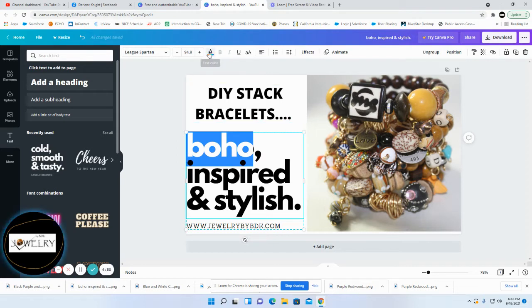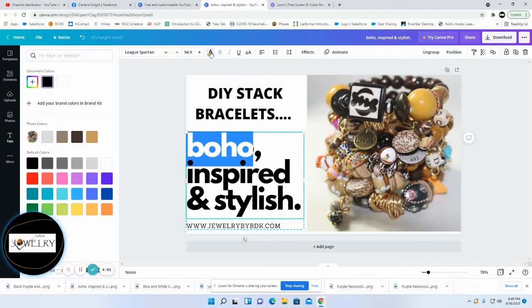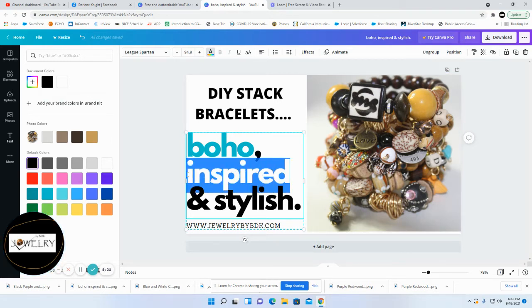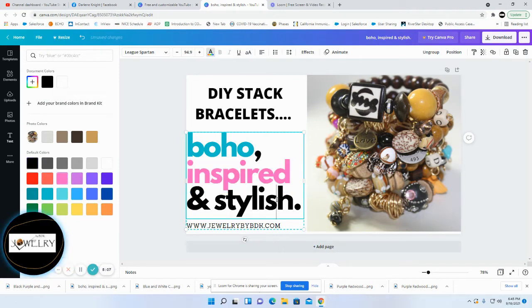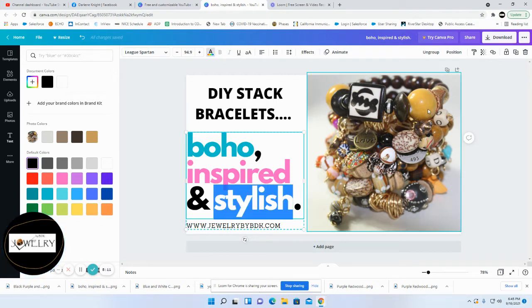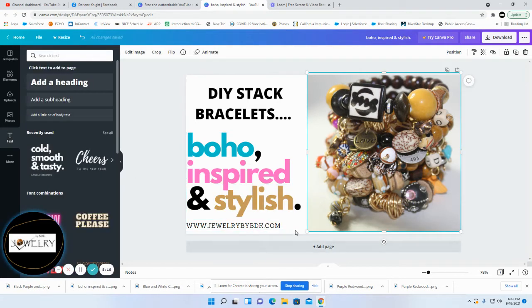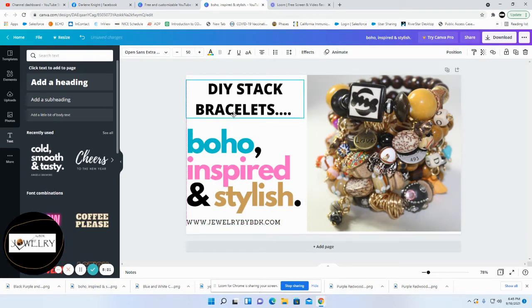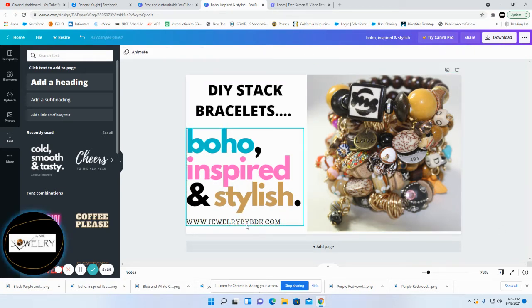So I might just go ahead and do one. And up here with the big A where it says text color is how you change the color. So let's select that color, which is like an aqua, which matches that bead. And then we'll select the word inspired, and we'll select the fuchsia. And how about stylish for the yellow or the goldish? And let's do this color because it looks like it would match a little bit better. And then that's how we'll do that. Okay, and then it's just that simple.